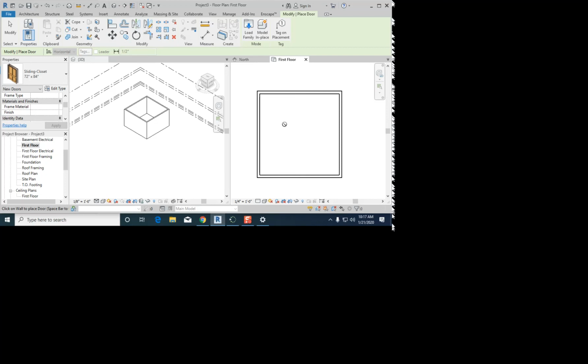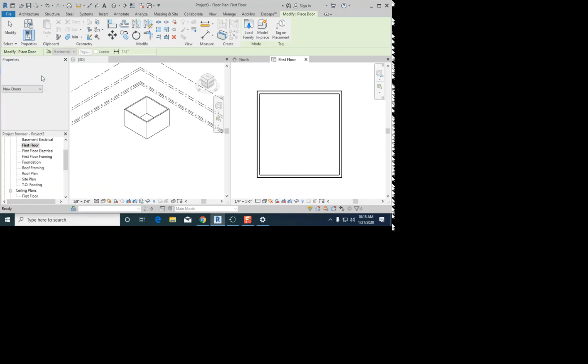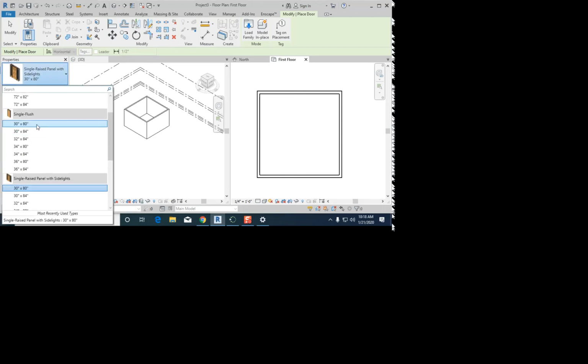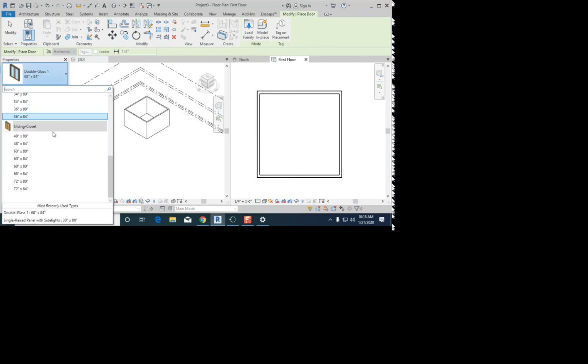What door did you guys get when you hit DR or door? Did you get the sliding closet door? Okay. Where do you think you could go look at other door types? Good, the drop down, yep. So we've also got a single raised panel with side lights. We've got a single flush and a double glass. So all of these are pretty fancy for a little tiny house.